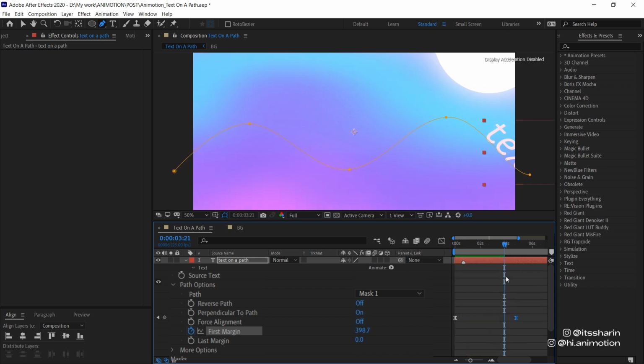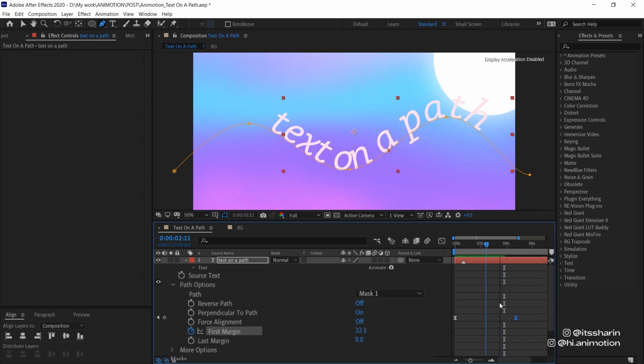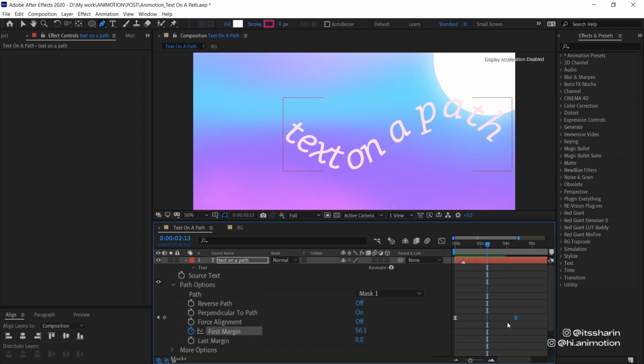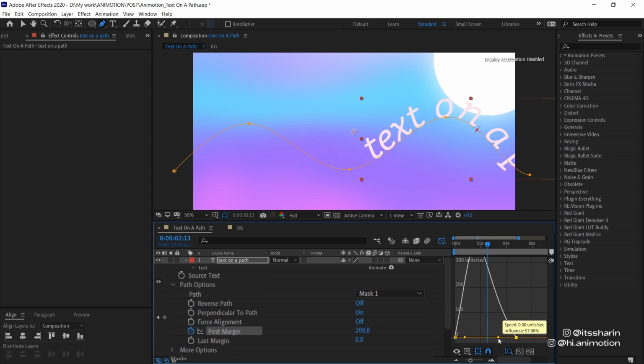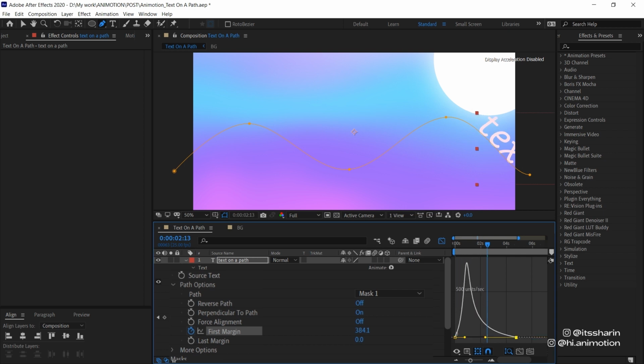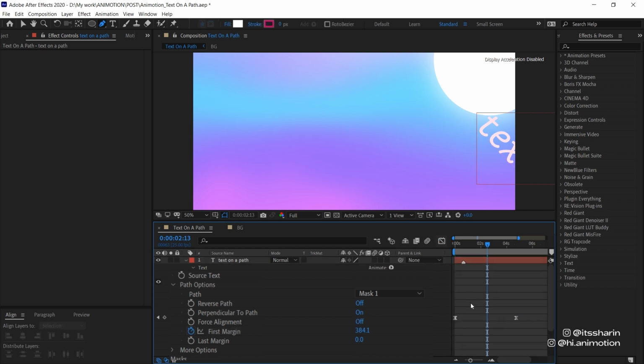Awesome, I think the timing is okay, but what I'm gonna do is select the last keyframe, go to the graph editor, and slow down the last keyframe by holding the handle of the last keyframe and dragging it all the way to the left, so that the speed of the text slows down towards the end.